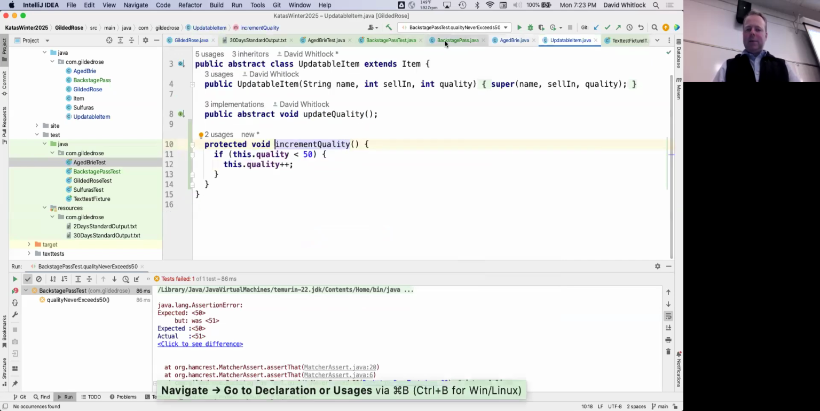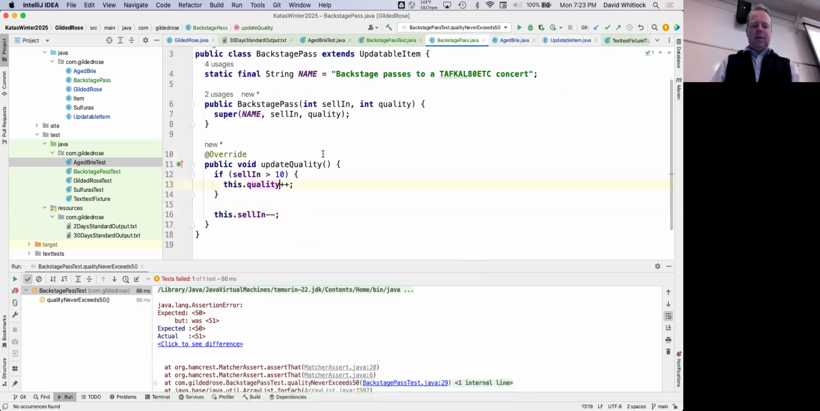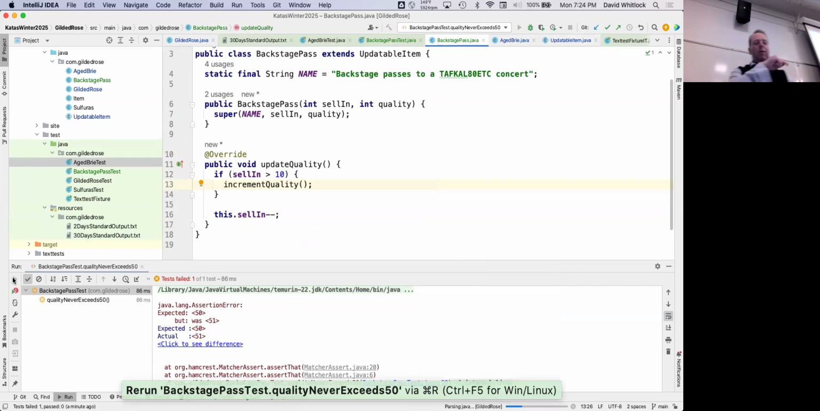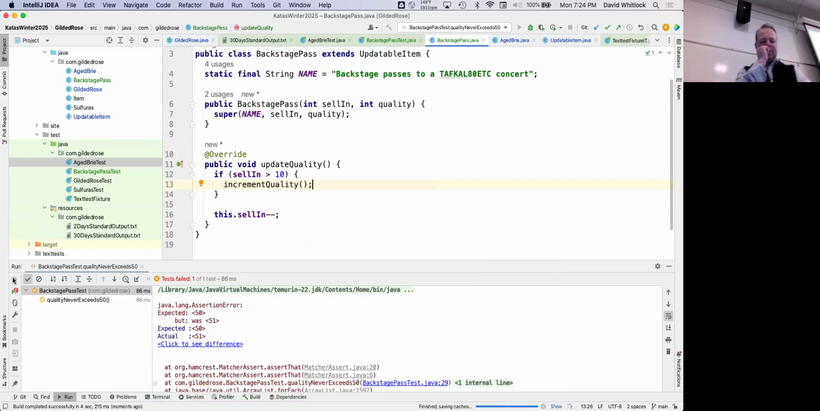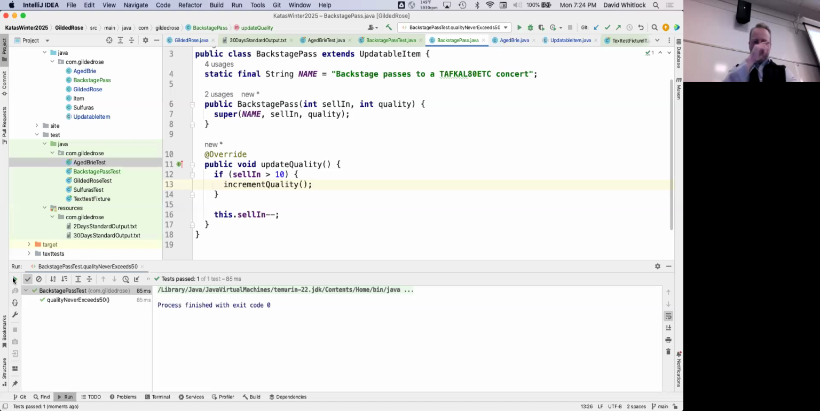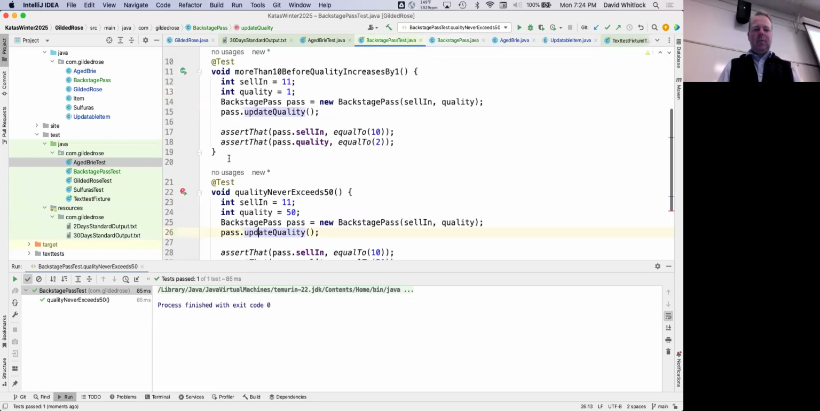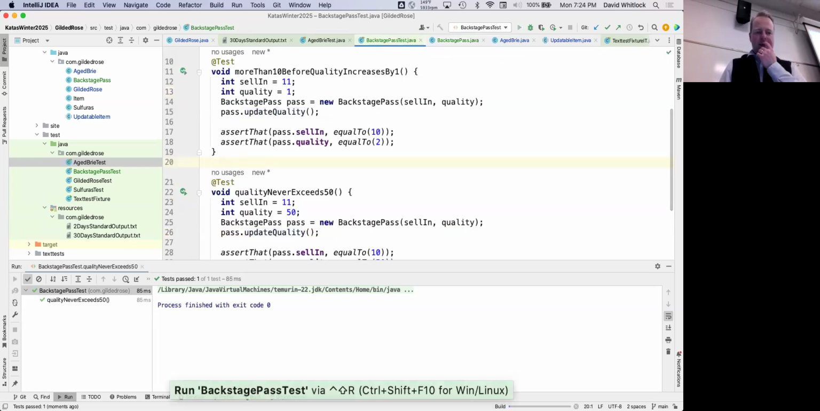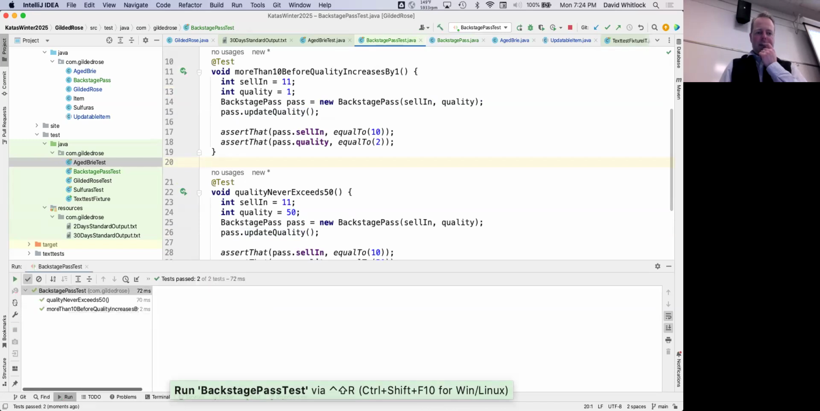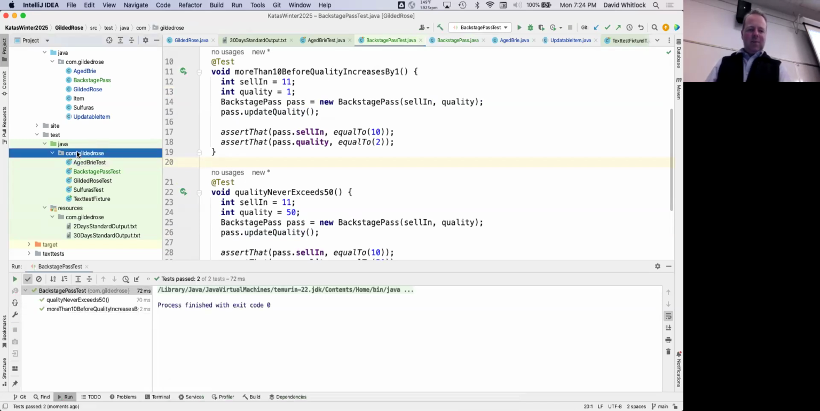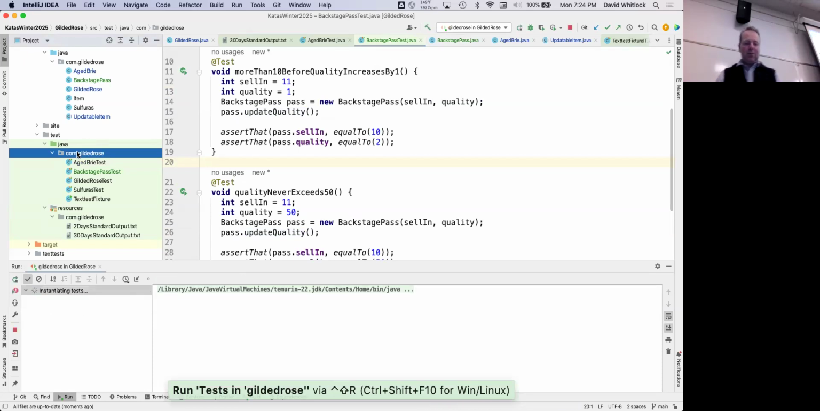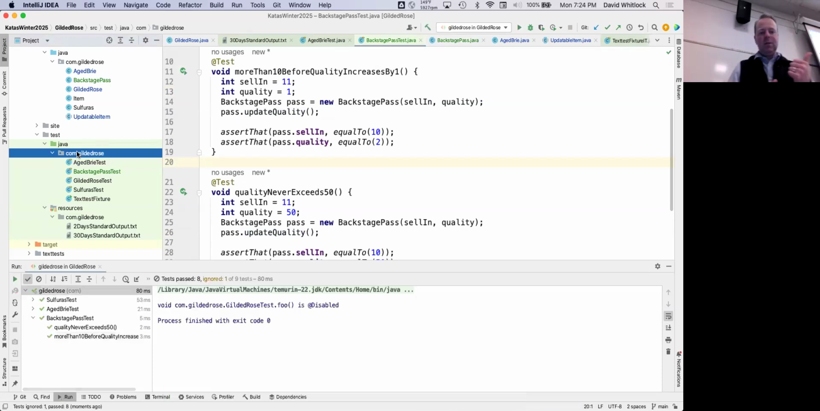And now over here in BackstagePass, instead of this.quality++, I can say incrementQuality. And then that will do the check for the maximum quality. And then I'm going to run all my backstage tests. Nice. And since I changed the superclass, I'm just going to rerun all of my unit tests. It's cheap to do. Just want to make sure that all of them still work. And they do. That's super awesome. Okay, nice. We'll get that one passing.